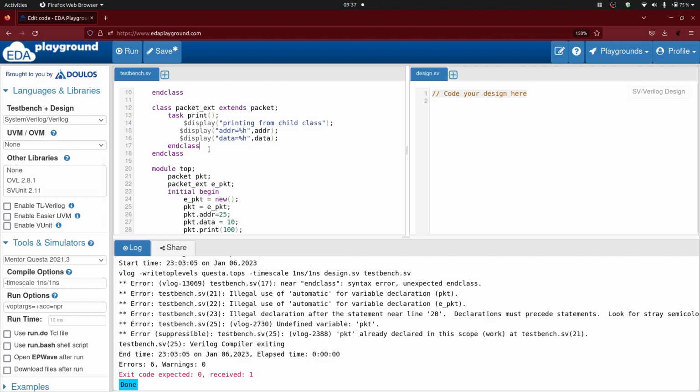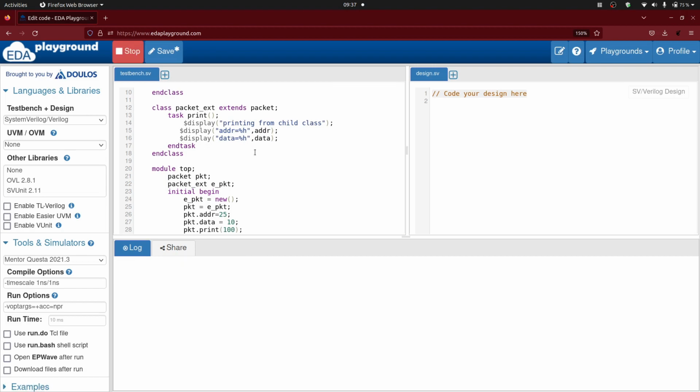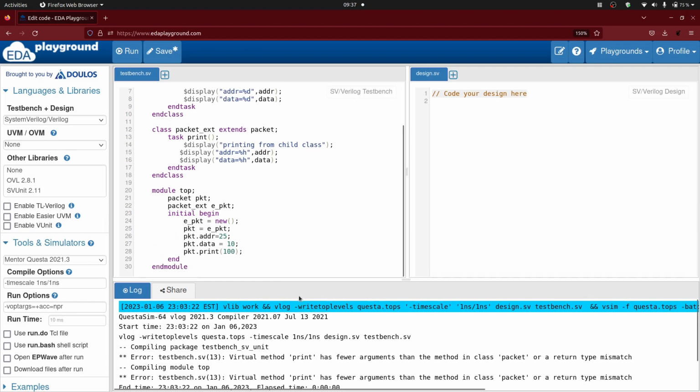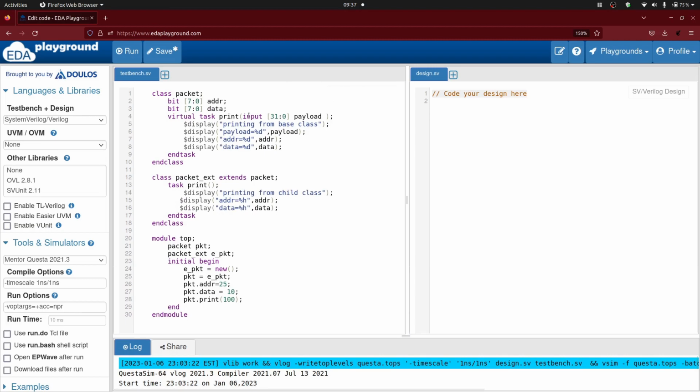Okay, here should be end task. So now you can see the expected error. Virtual method print has fewer arguments than the method in packet class. So what it is saying, and the return type mismatch, is that in your parent class it has an argument, and inside the child class it doesn't have any argument.